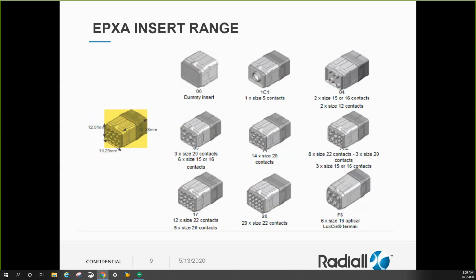So here's a look at some of the inserts in the smaller EPX range. These inserts are pretty small, as you can see in the diagram. For frame of reference, you can see an EPX size 8 insert fits a single size 1 coaxial contact.